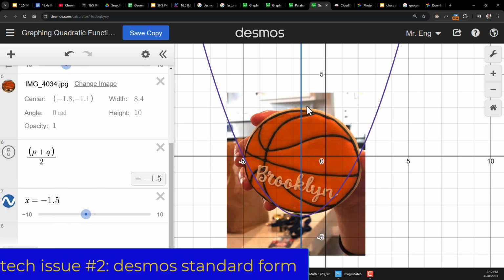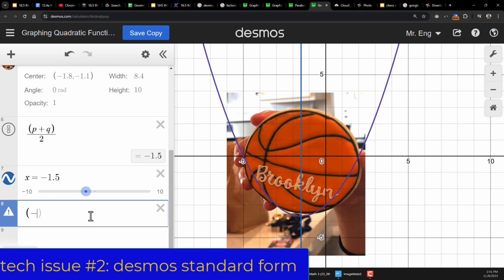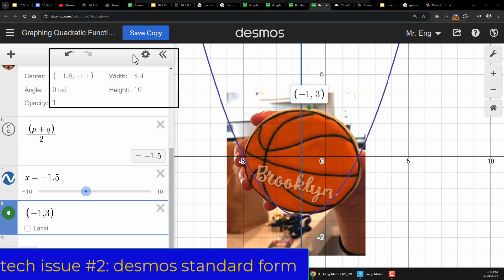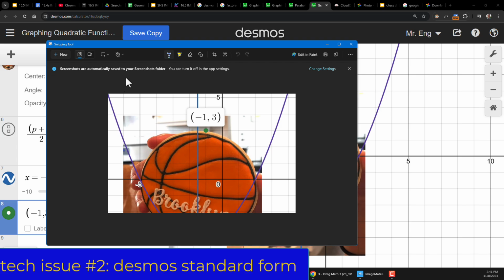That's how I got my vertex. I just added p plus q divided by 2, took that number, put it in for x. There's my axis of symmetry. And let's just say for some reason you want something to show up on your screen and you don't have it. Let's just say I want (-1, 3). You can just type in the ordered pair. There's that point. Now, this may not export to Desmos when you're downloading your picture, so you might want to just take a screenshot. And then you can just use that. Does that make sense?